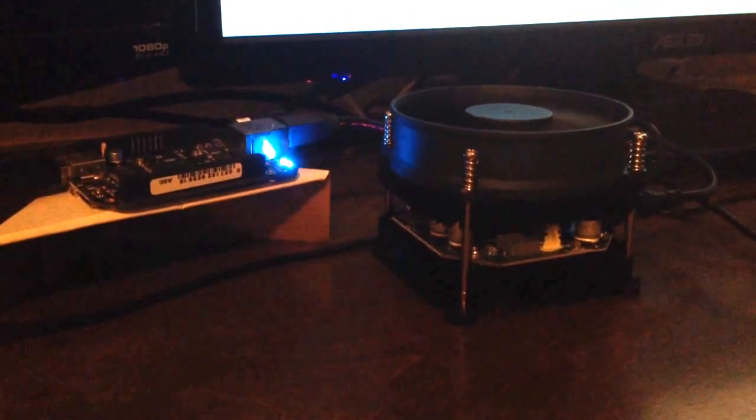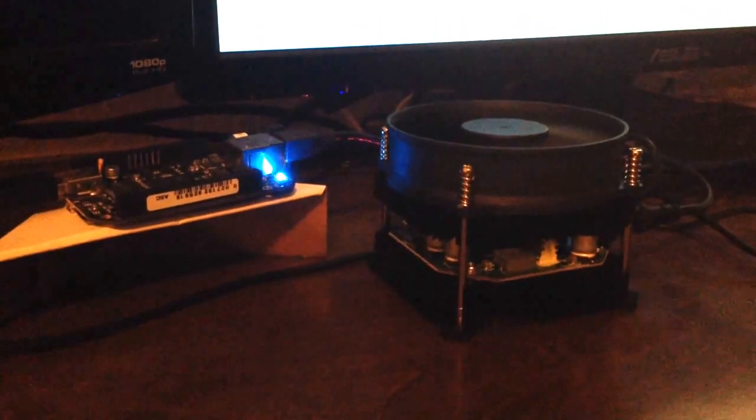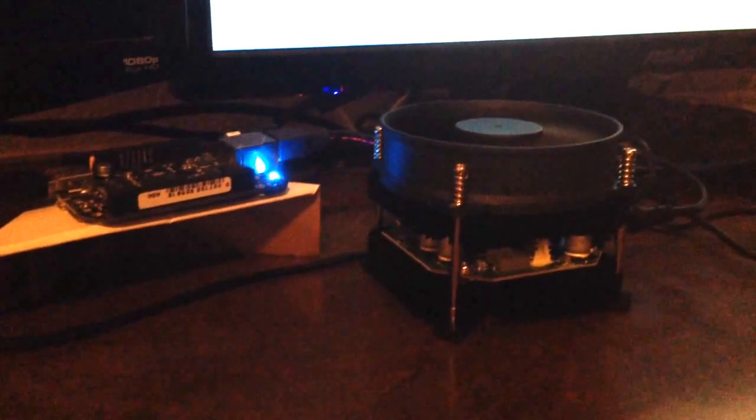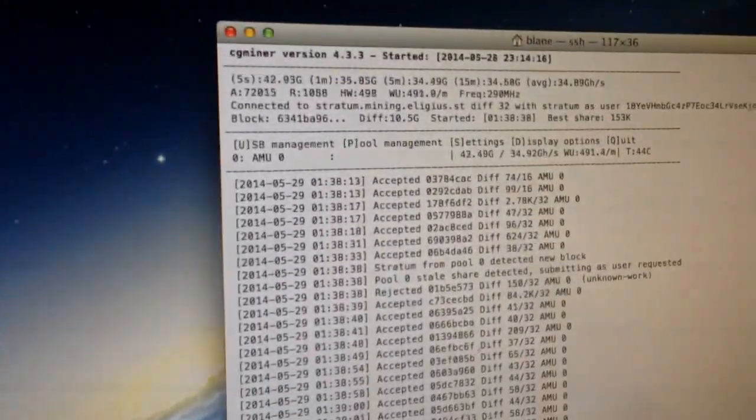I have in my possession a Rockminer R-Box. This is a 32 to 37 gigahash miner that utilizes 40 to 50 watts. I've got it mining here on a BeagleBone Black. It's been going at about 35 gigahash average.